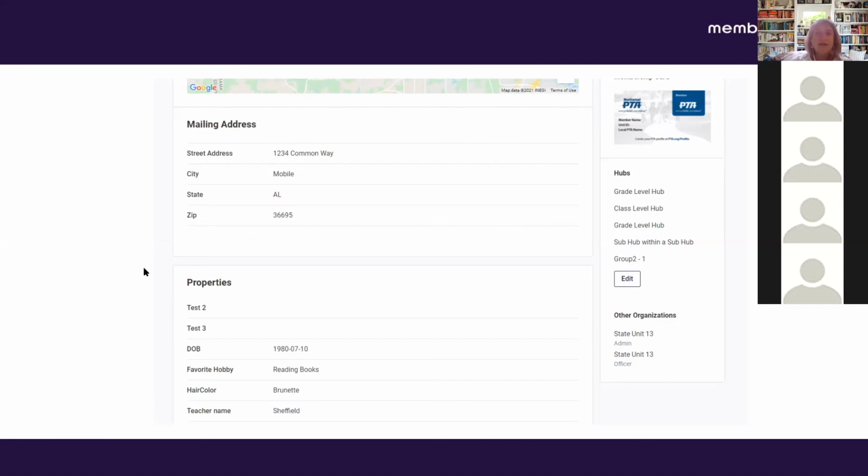Also I wanted to mention that the properties over here will not only show the properties you've created for your site, but also the properties that other sites they're in have created, that they have an answer for. So you'll be able to see all their properties within their contact profile.